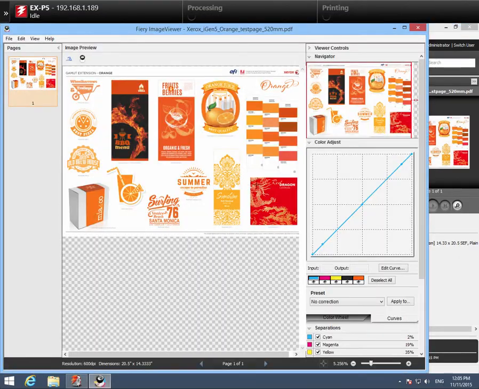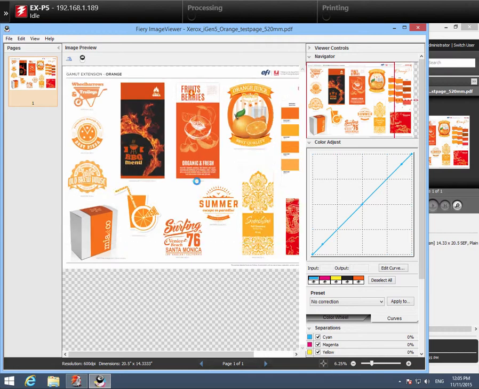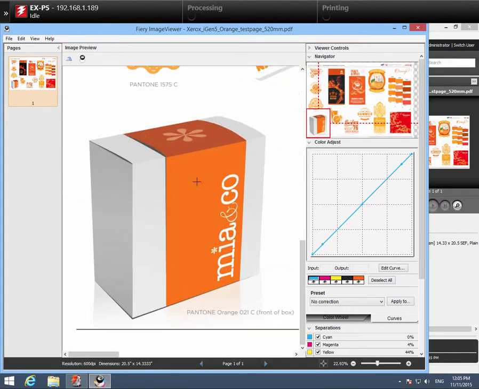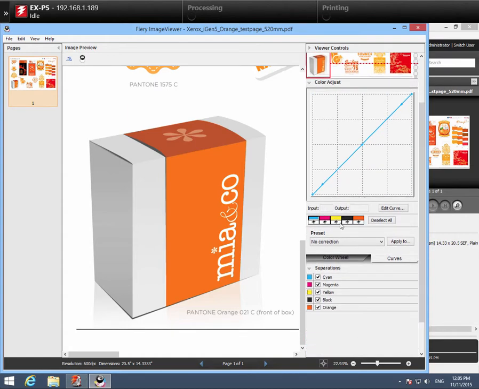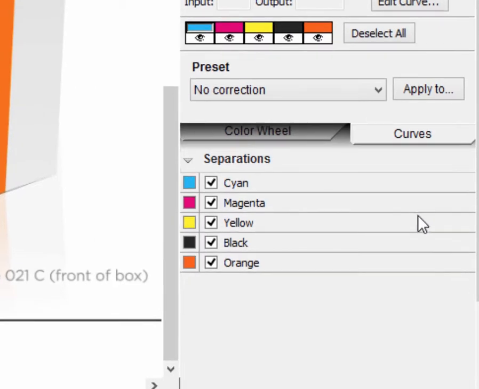So ImageViewer now is going to display the raster of the job, and as you can see here, we have a single page of orange. I'm just going to do some zooming in here. On the right hand side, I'm going to scroll down a little bit. You have some curve adjustments and separations. So first I just want to show you the separations. We have orange, of course, and CMYK.